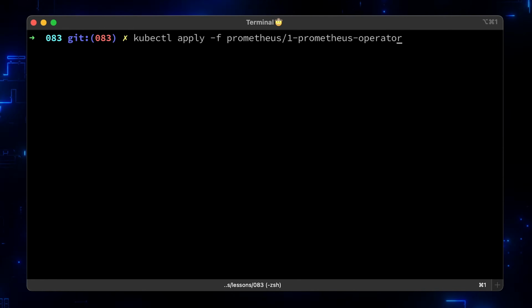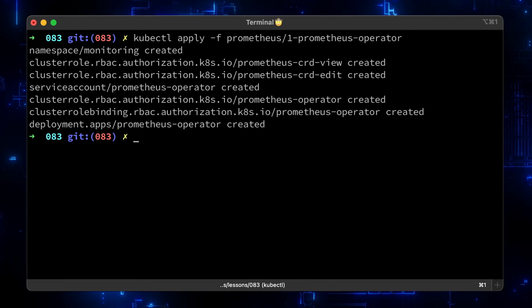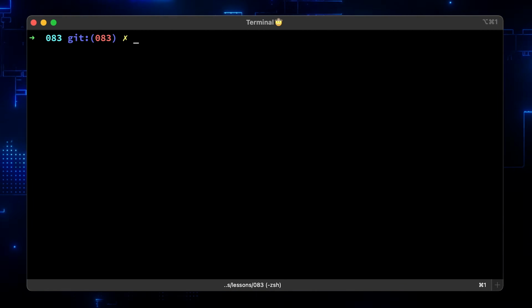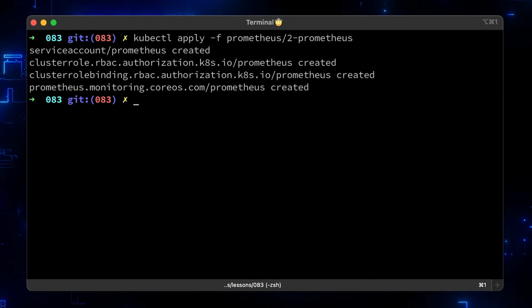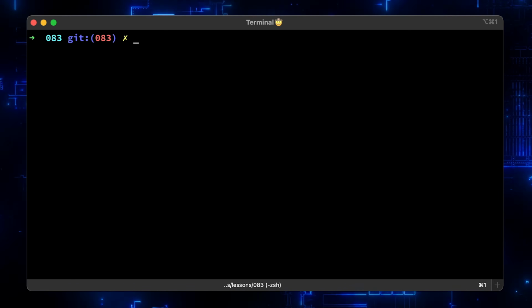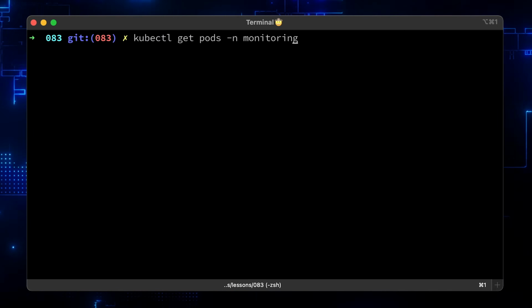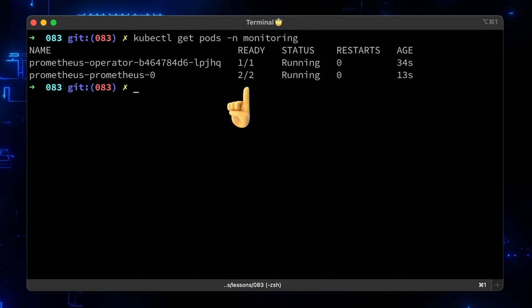Then let's deploy Prometheus operator with its RBAC policies. And finally, the Prometheus itself. Prometheus operator will convert Prometheus custom resource into a stateful set and a config map. Now let's make sure that Prometheus is ready before we continue.